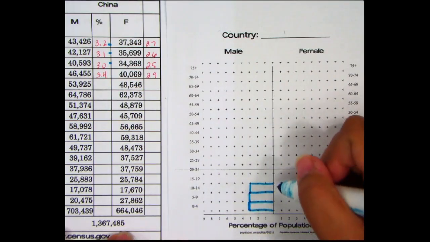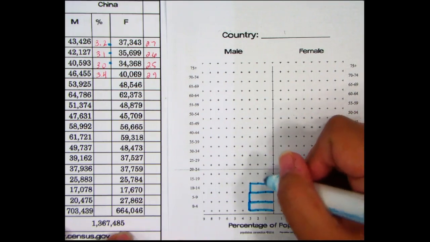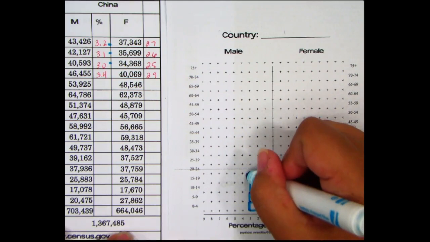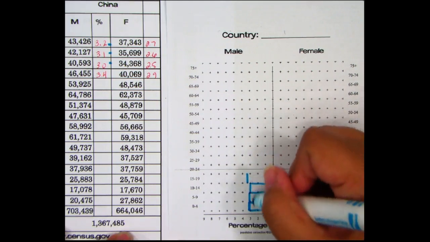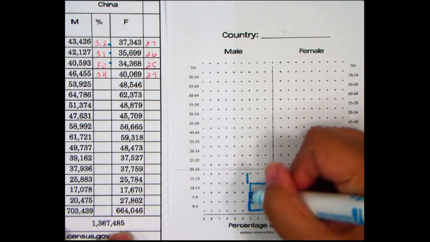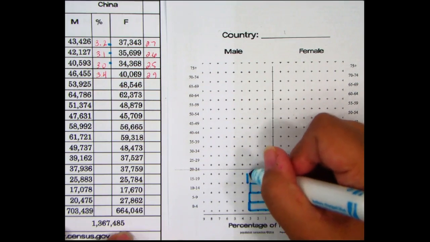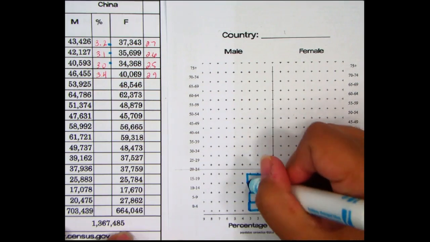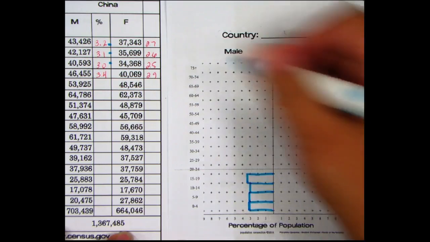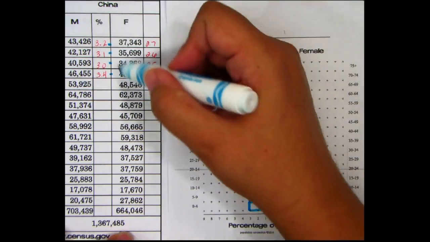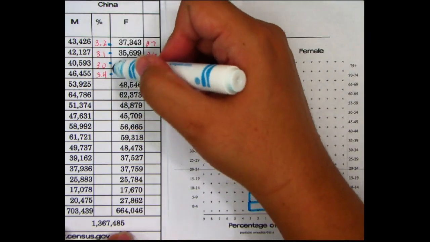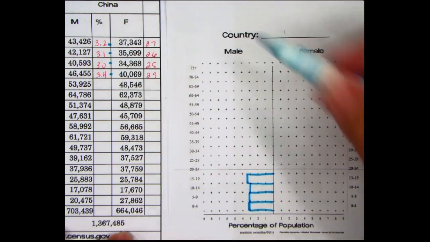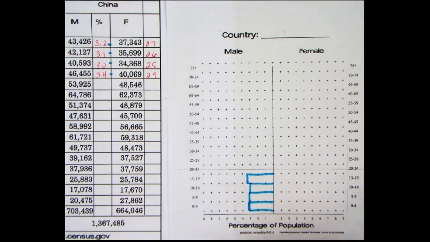And then my next one for ages 15 to 19 is going to be 3.4%. So that's going to be just under half. So here's my 3 again, there's my 4. So 3.5 would be a little bit closer. And I'm making my bar. And so I've got bars for each of the 4 percentages that I calculated for the male population. So I'm going to do the bars that I have, or the percentages that I have for the female population.